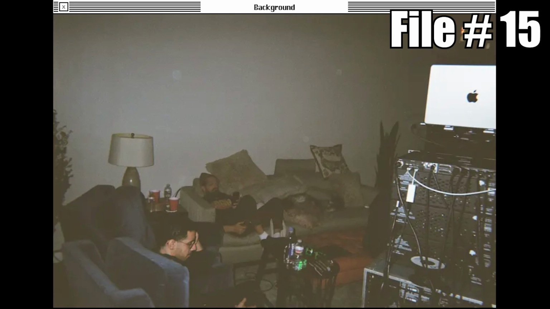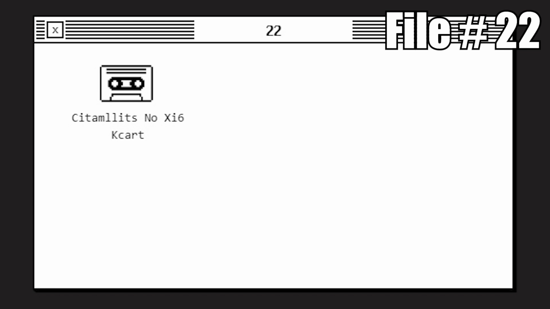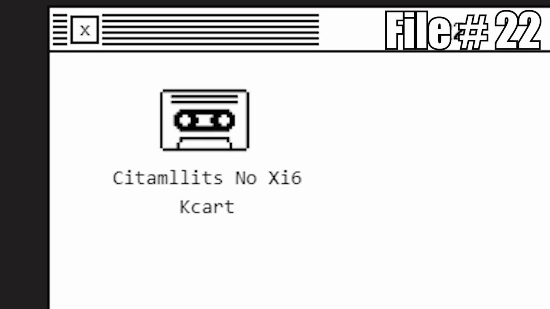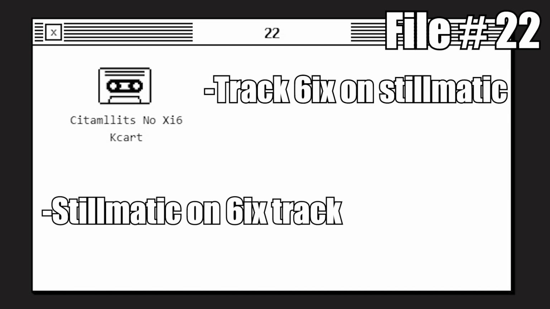Moving on to file 15, we have another picture titled Background Pic, and I'm not even gonna front, I can't tell who either of these gentlemen are, but they're in that stew cooking up, just know that. In file 19, we have another picture titled Bob, with old Bobby Boy chilling on the couch with the homie, just taking it all in. File 22, we have another track titled That Right There, which is Stillmatic track 6 backwards, or track 6 on Stillmatic, whichever you prefer.